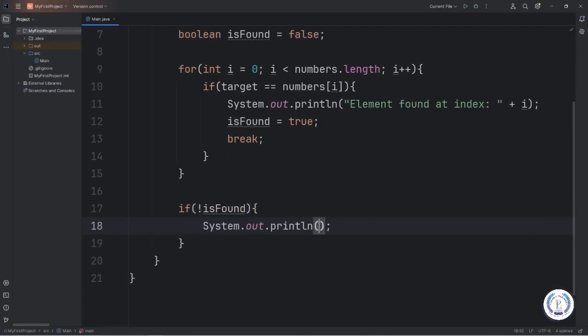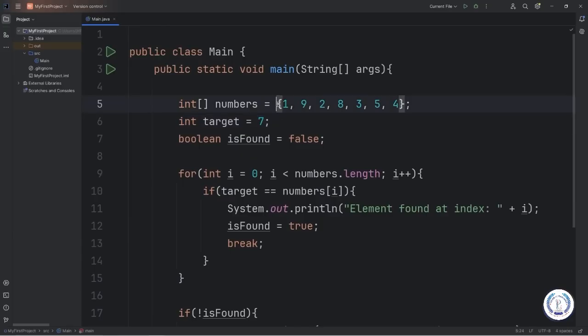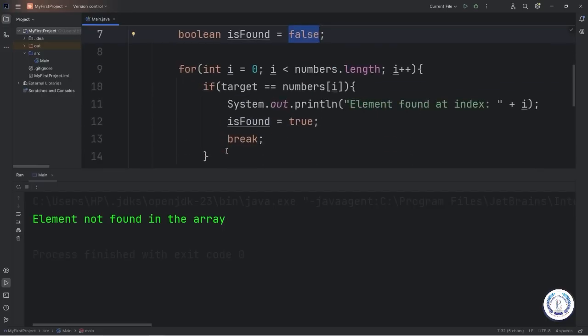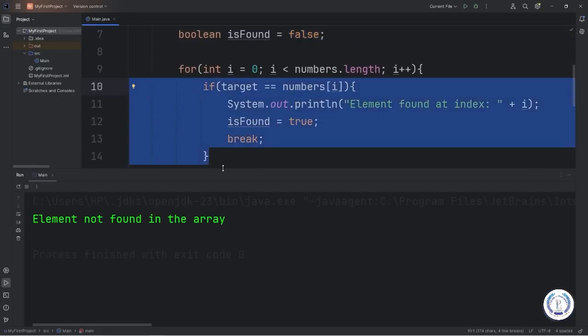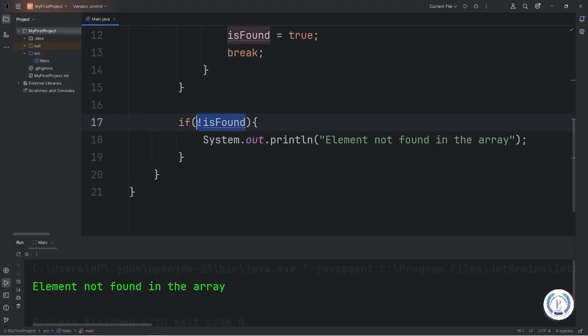where we will print the following. Let's say something such as element not found in the array. All right, we are looking for the number 7, which does not exist within this array. That would give us this message, element not found in the array. Because isFound was false, we could never find it within this for loop. So we're checking if isFound is not true.